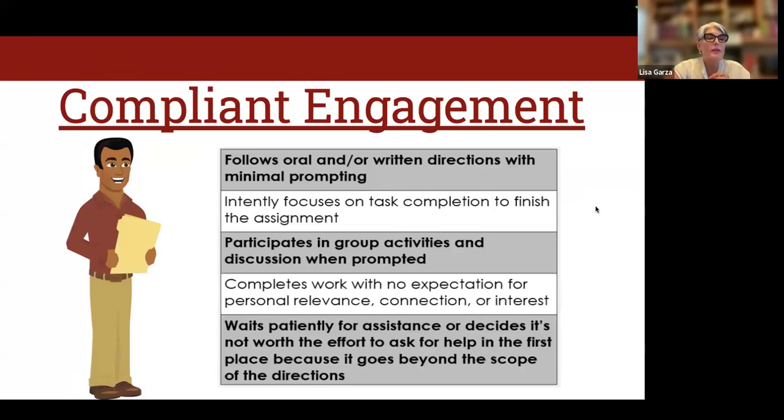When scholars are demonstrating compliant engagement, they will often follow directions with minimal prompting and complete the task. However, the scholars often lack personal relevance, connection, or interest in the task. They will do the minimum expectations with little to no emotion.